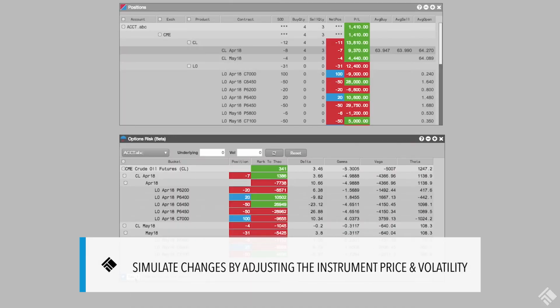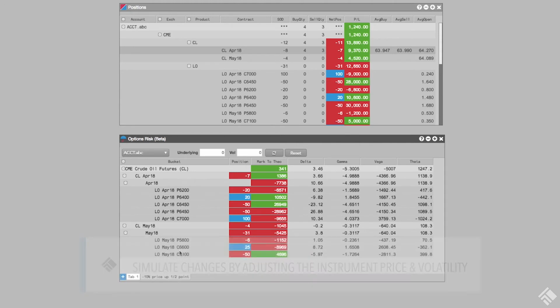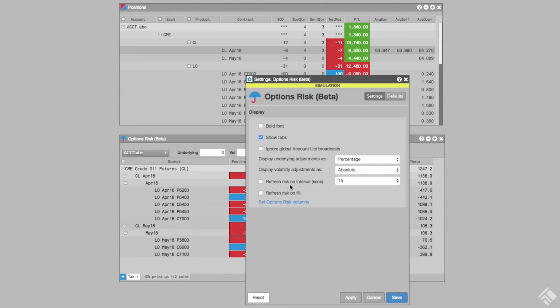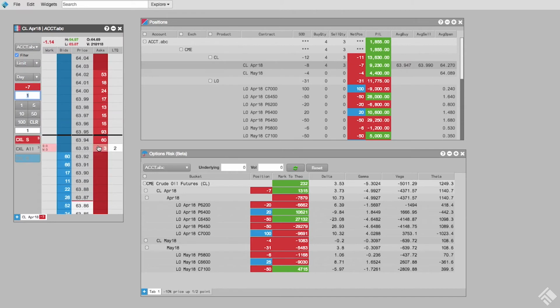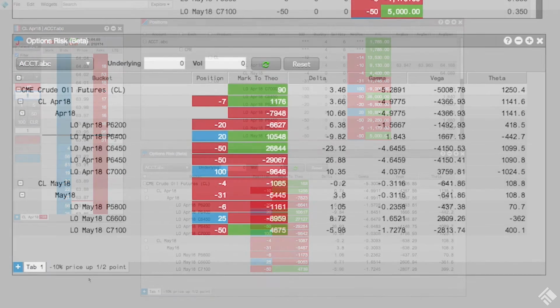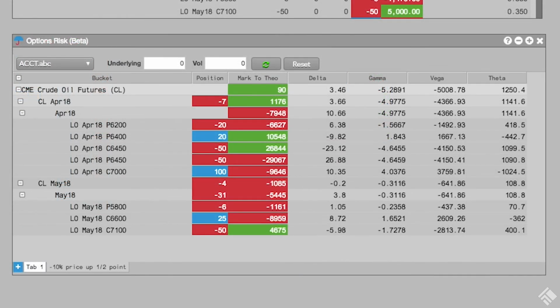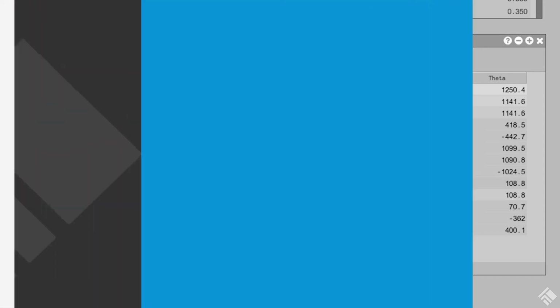With our tabs set up, let's set our widget to refresh automatically. In our settings menu, let's check Refresh Risk on Fill and Refresh Risk on Interval. We'll leave our interval at 15 seconds. We see that the icon on our refresh button is now green. When we have an order fill, our refresh button begins to flash, letting us know that our data is about to update. We also see that just before our widget refreshes every 15 seconds, the refresh button will also flash.